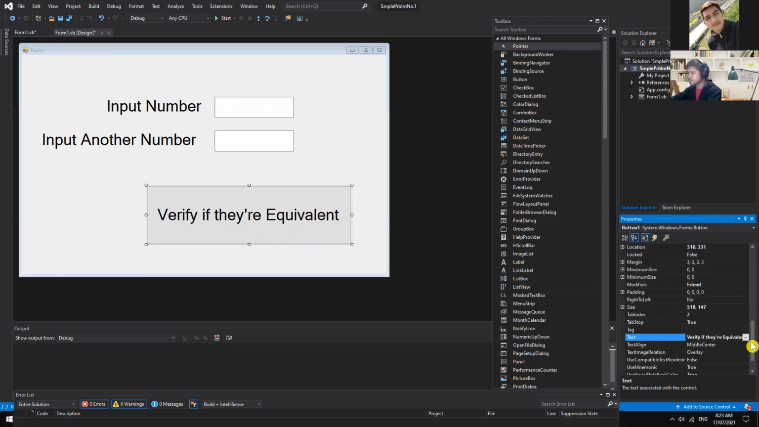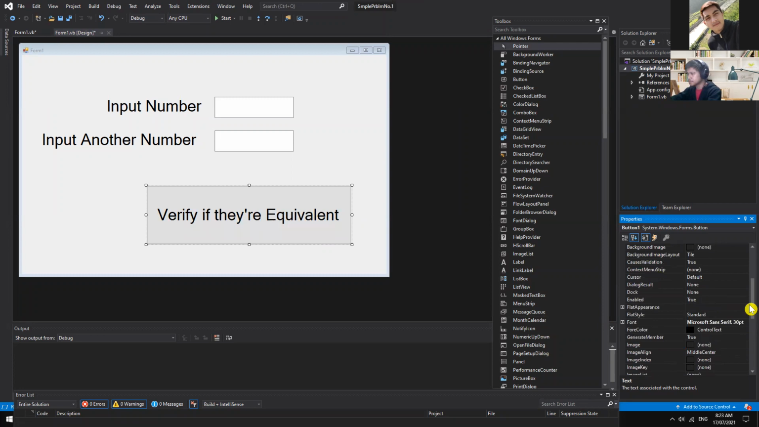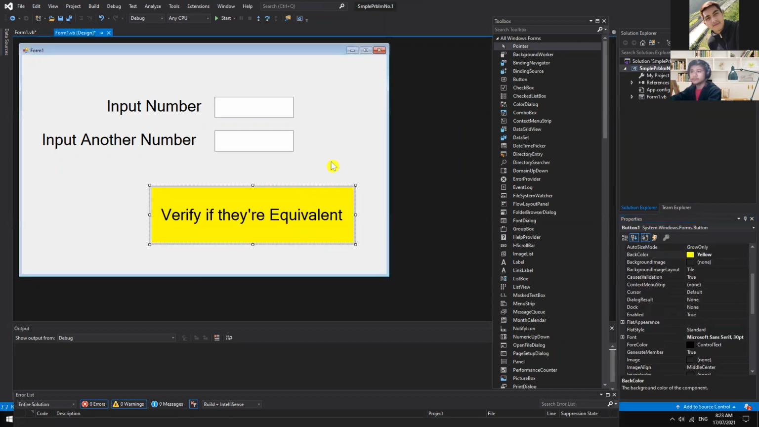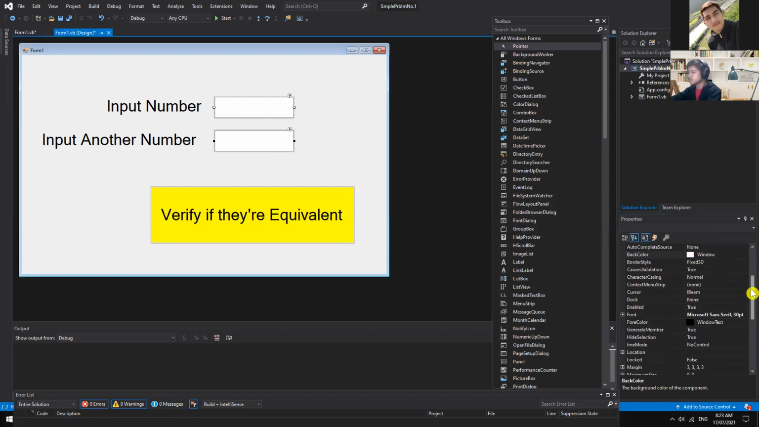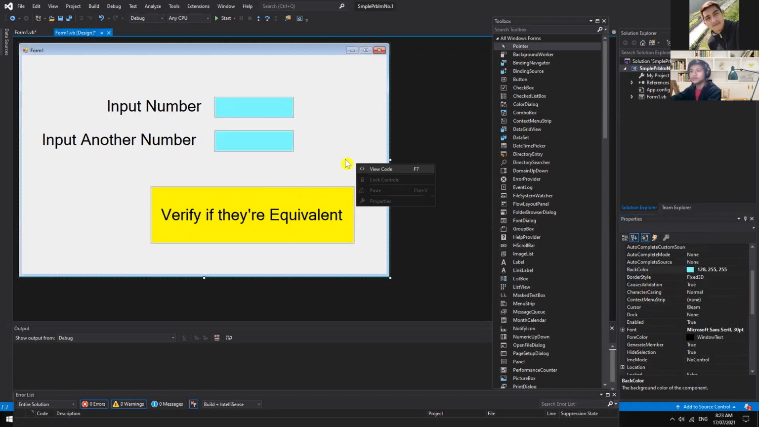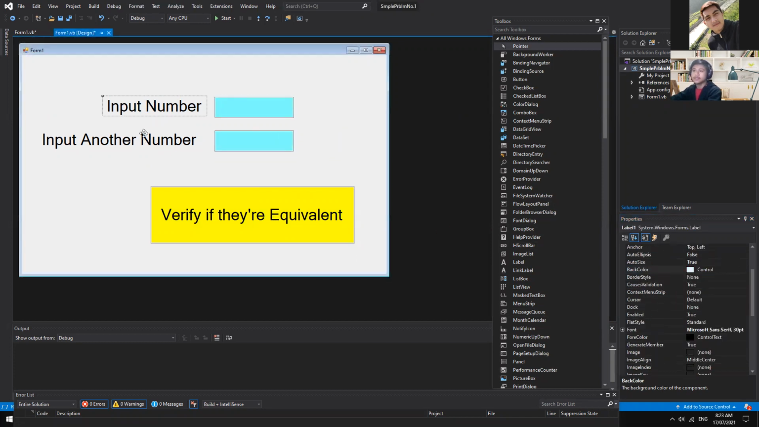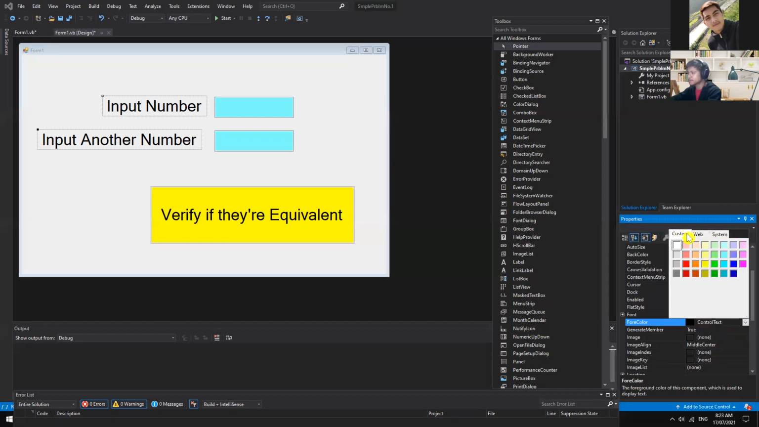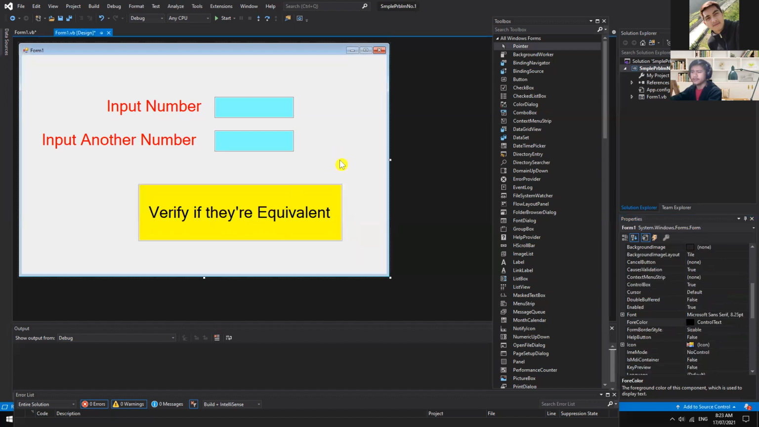Of course you can change the back color also. Back color into, let's say, yellow. And then these two into light blue. And for this one, instead of back color, go with fore color, let's say red. There you go, you now have a colorful interface. Just the basics. After that, you can now start programming the code.